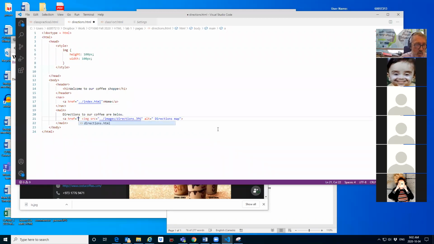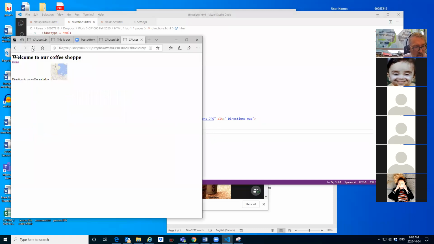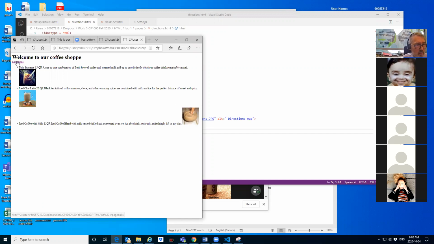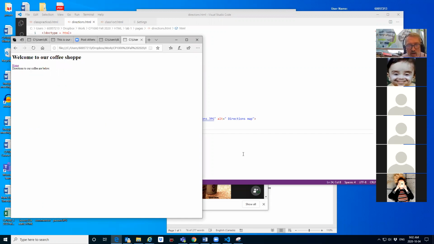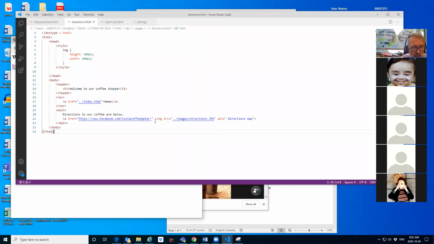So this is their Facebook page for Costa Coffee. So what will happen is when we click on this image of the directions map, it'll take us to Costa Coffee. So I'm going to save that and let's look at our home. So something happened to the directions. Yeah, okay. So I messed this up because I didn't close the tag.